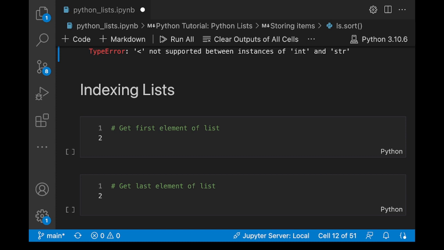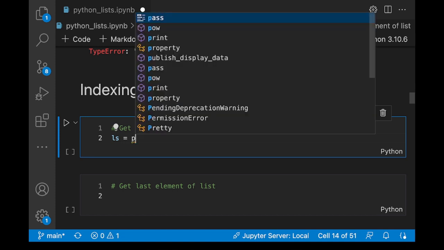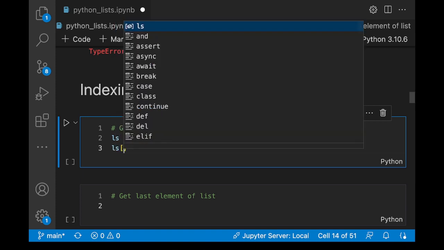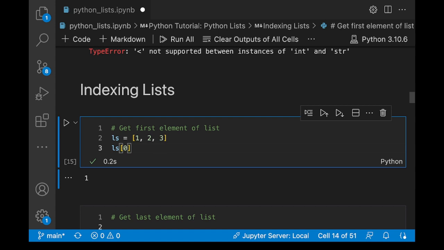Now let's talk about indexing lists. If you want to get the first element of the list, then you need to reference the variable and use the square brackets notation. Let's create a new list, and if we want to get the first element, then we would use ls square brackets 0. This is called zero indexing, which is Python's way of starting counting from 0 instead of 1. So on that list we would count 0, 1, 2.